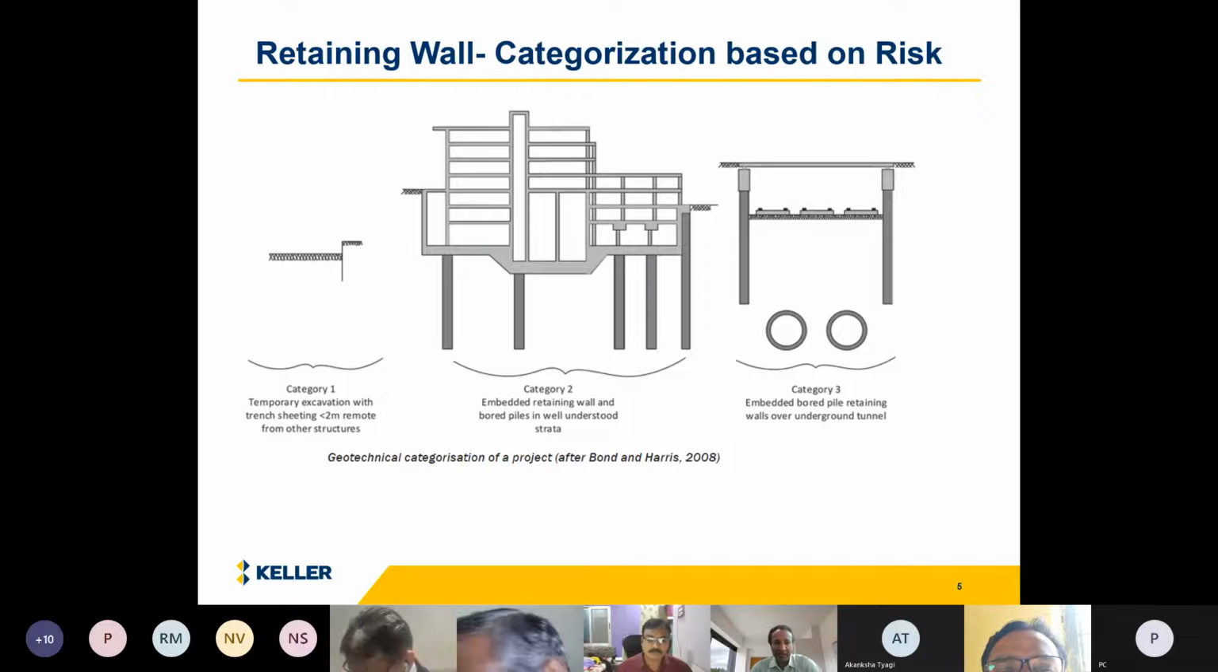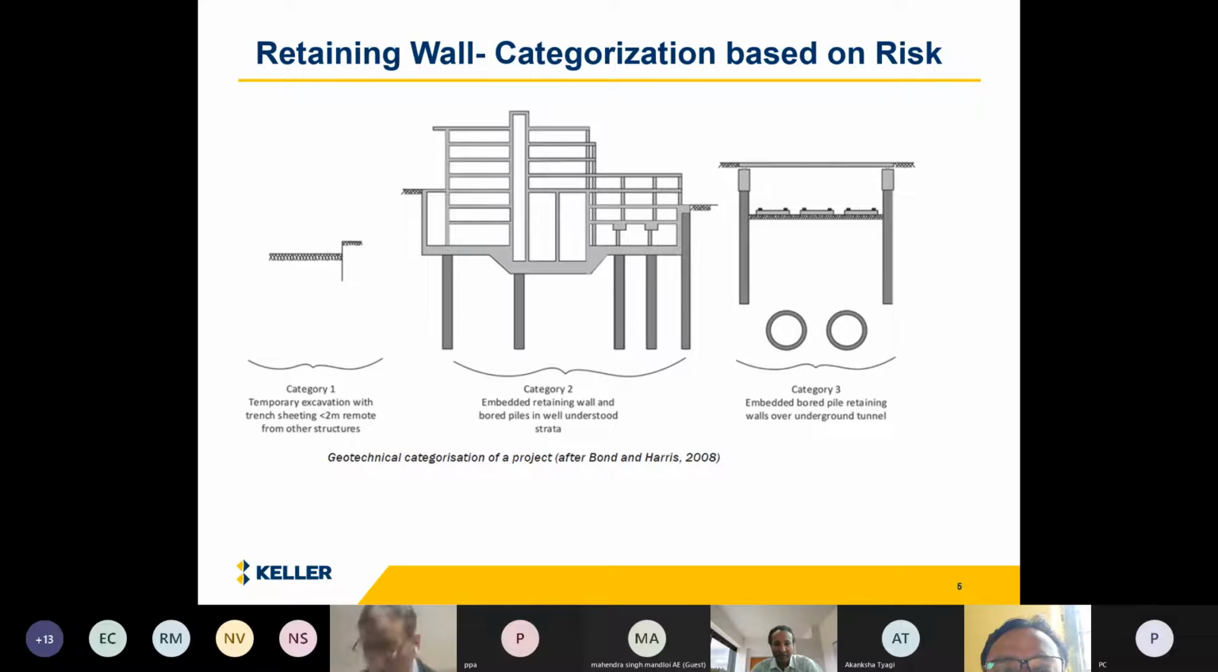As per CIRIA C580, from the geotechnical risk point of view, the retaining walls are generally clubbed under moderate risk. It comes under category 2. There may be exceptions when you are constructing a retaining wall near a tunnel, then that comes to category 3. So overall, we can say that a retaining wall belongs to the moderate risk, that is category 2. So it doesn't create so much trouble, but still you can see that all over the world, there are so many retaining wall failures.